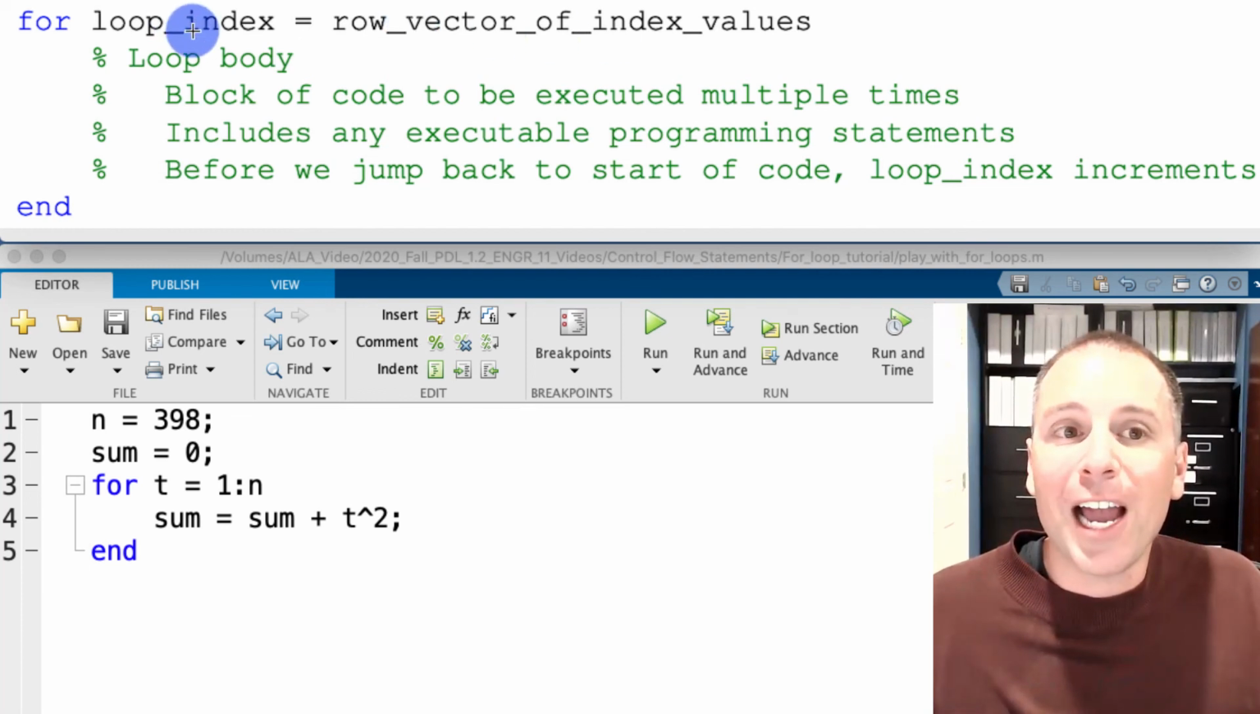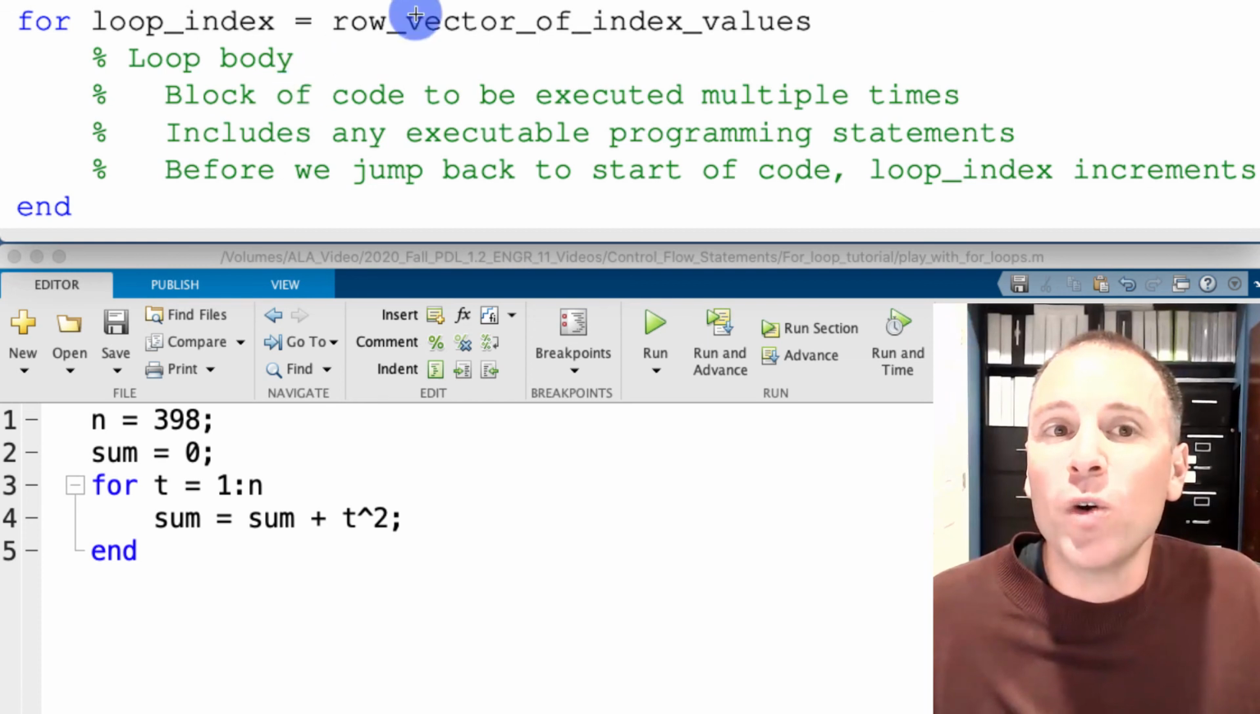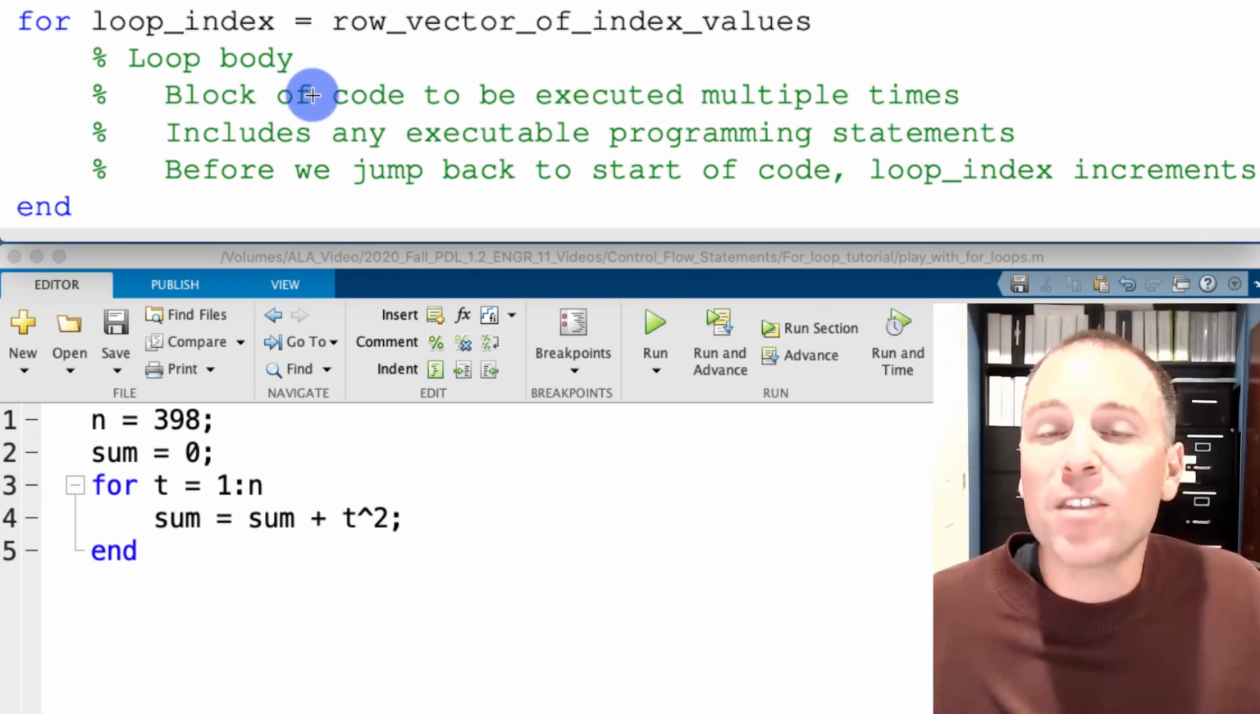Once we've written that single line, we drop into the loop body, which includes a set of executable programming statements, usually with direct reference to the loop index. We end our for loop with the word end to indicate to MATLAB that everything in between the for and the end, we're going to execute multiple times. The number of times that we execute this code is equal to the number of entries in this row vector on the right-hand side of the assignment operator. Notice this implies that the for loop structure is really, really useful if we have a certain set of code that we want to run a predetermined number of times.